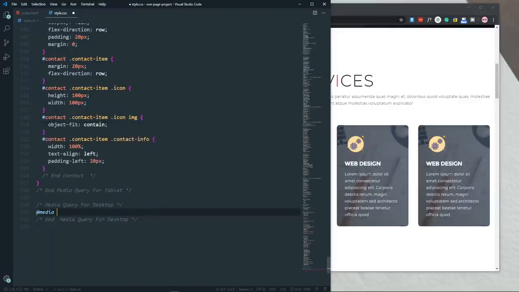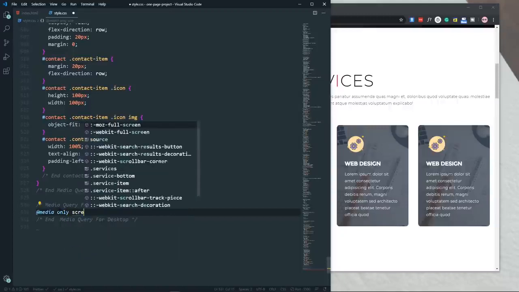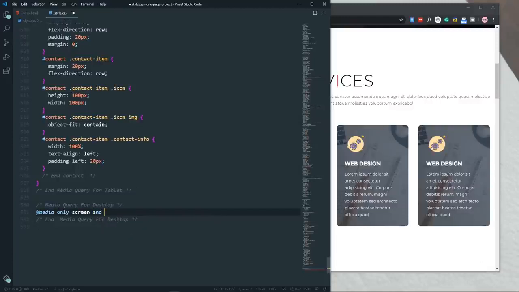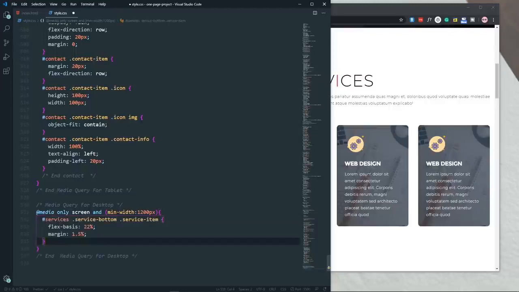So media only screen and min width of about 1200 pixel. Here what I need is in the about, so let me paste it here.